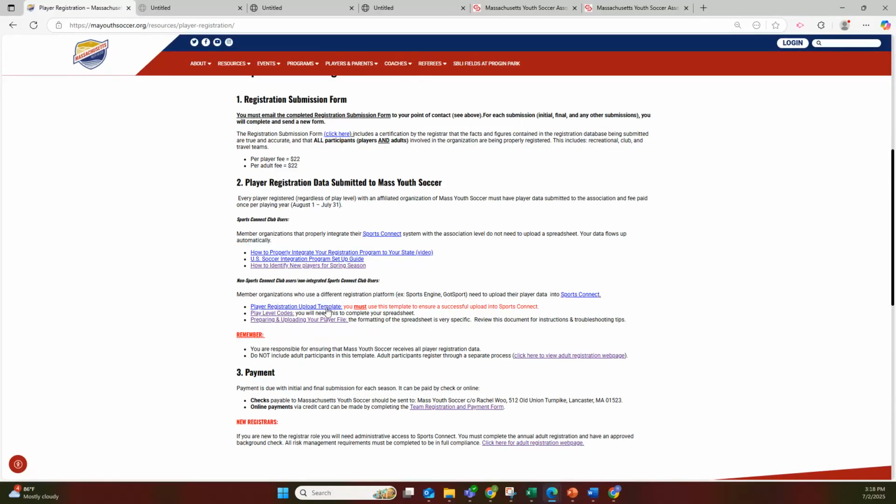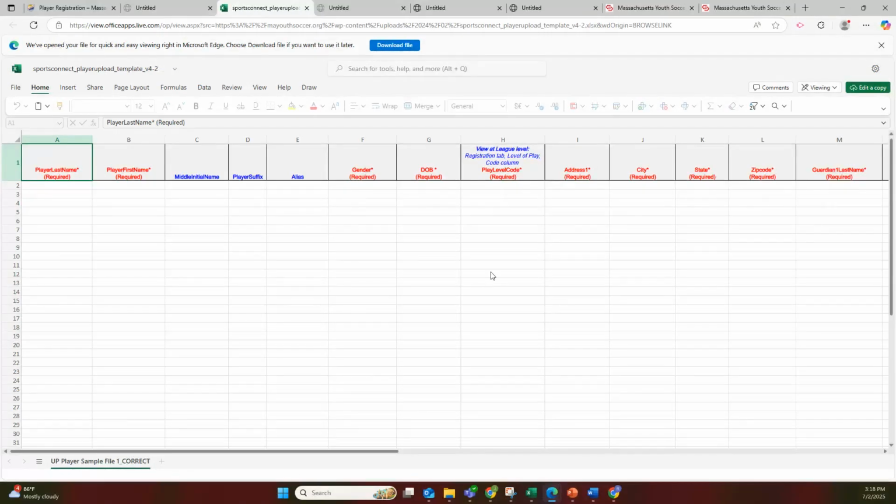So you'll just click on the upload template and it will pop up in a new window. And this is what it looks like. You're going to download a copy and save it to your computer, and then you can cut and paste all the required information into this template. Again, don't do anything to do with manipulating the template itself. You just want to paste in your information.